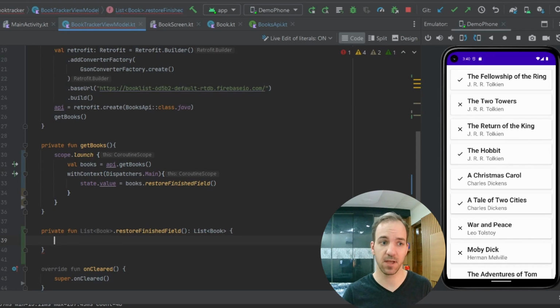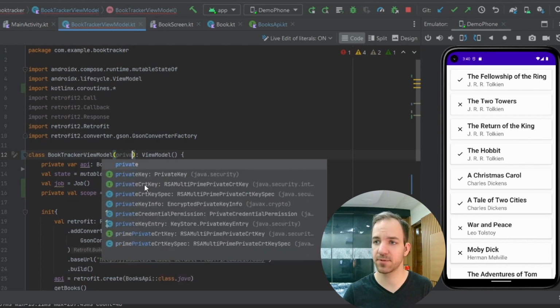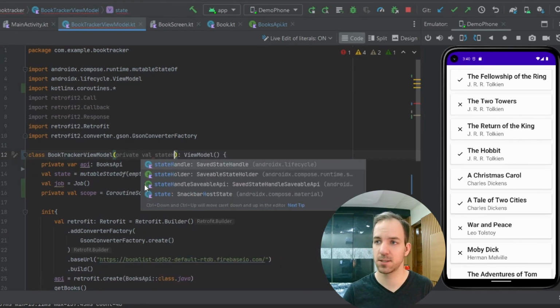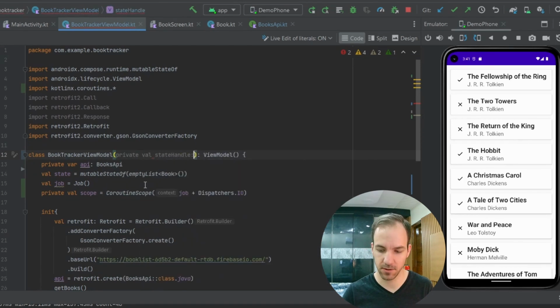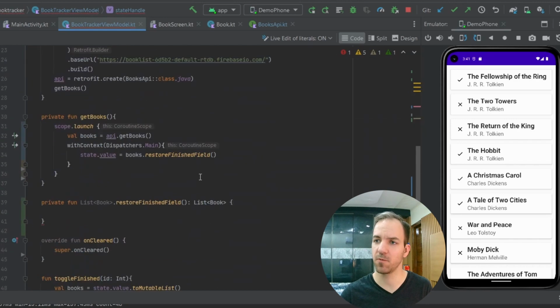And I'm going to need something called a state handle that I can use to essentially get a list of items where everything used to be true. So we're going to go ahead and add that state handle. And to do that, we're going to pass it in up here. So we're going to say private val state handle is going to be saved state of type saved state handle. And now we can use this state handle variable anywhere we want.